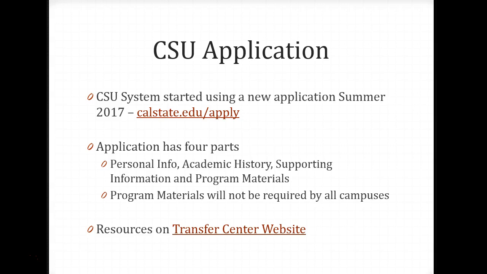The application has 4 parts. It's personal information, your academic history, supporting information, and program materials. And program materials will not be required by all campuses, so you may already have a green check mark there and you haven't even done anything.